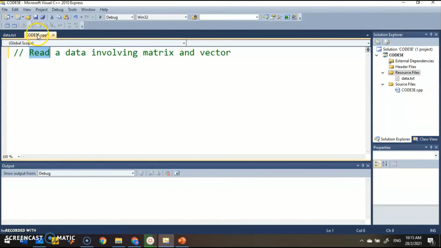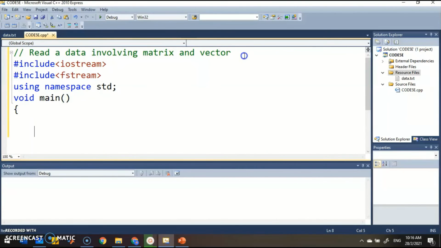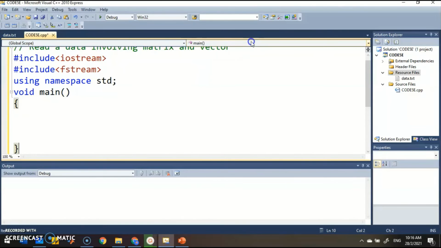Cool, leave it there. Now, how can I create the coding for that? So I have include iostream. I need to have include fstream because I am reading data. And then I need to have using namespace std, void main, open curly bracket, close curly bracket.